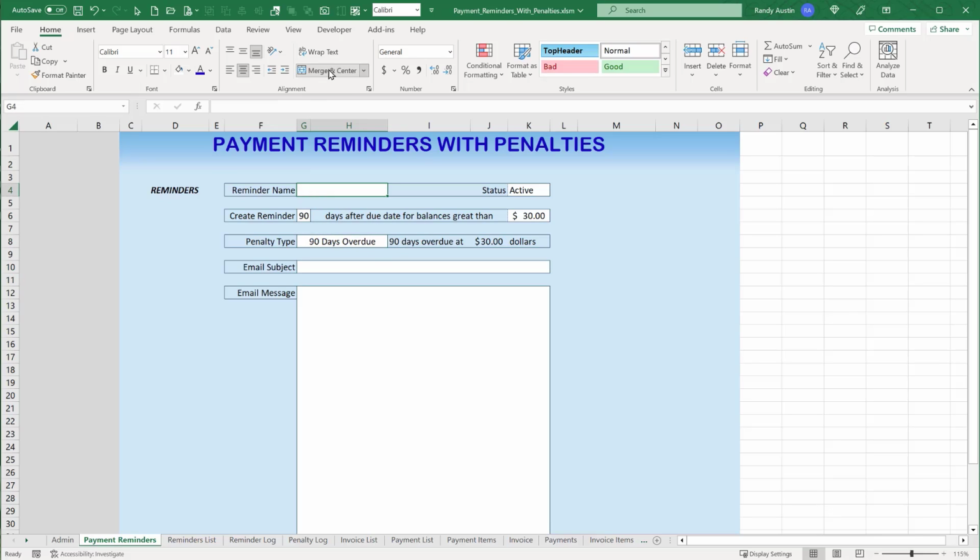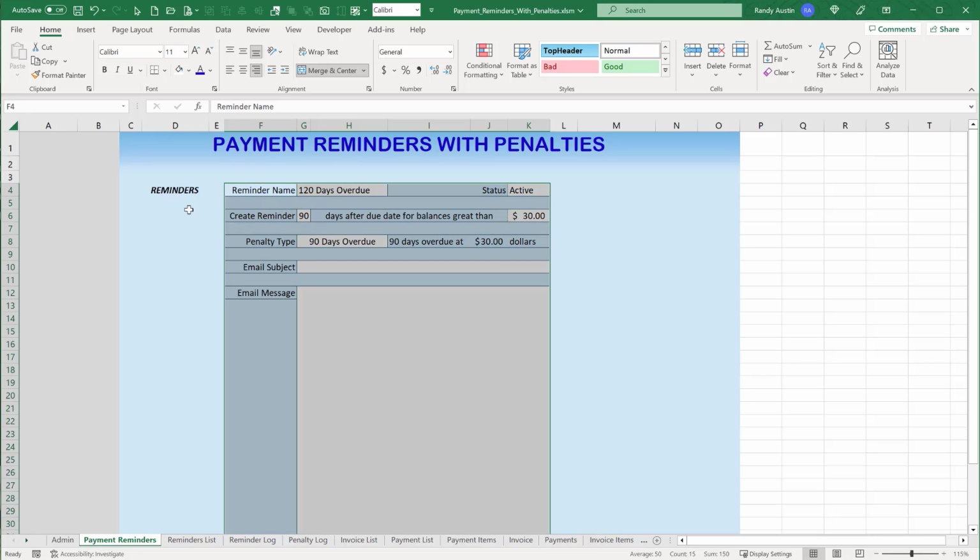Now the reminder name, let's merge and center that as well, left justify it. We want to put in that name here. So we're going to put in whatever name. Let's say we want to put in 120 days overdue, as we add a unique name for those reminders. Here's a list of our reminders. As I select a reminder, I want that particular reminder to load up anything previously saved.